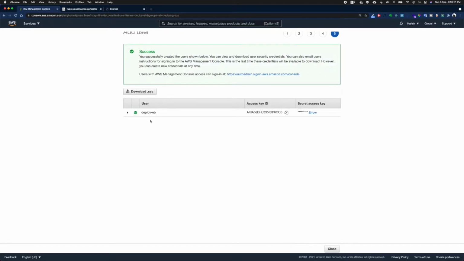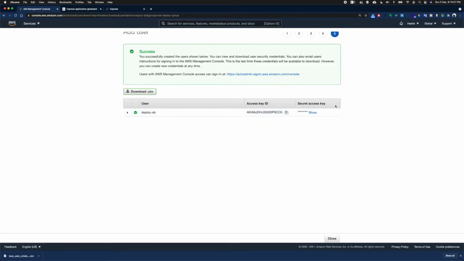So now what you're going to get is two important pieces of information. One is this access key ID, another is the secret access key. I'm just going to download this CSV here. Make sure to save these two pieces of information somewhere safe. Once this is done, the next step is to configure an AWS profile on your command line.